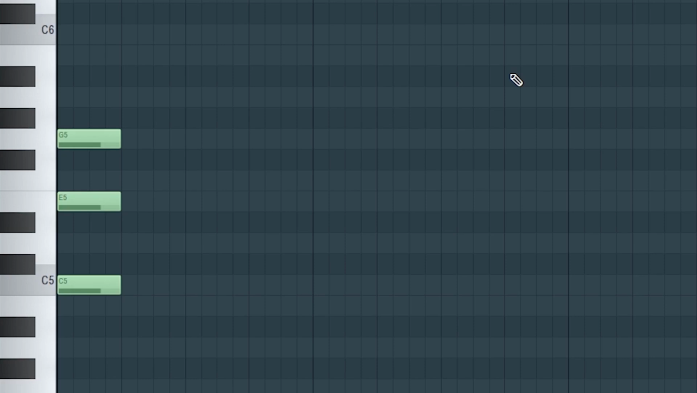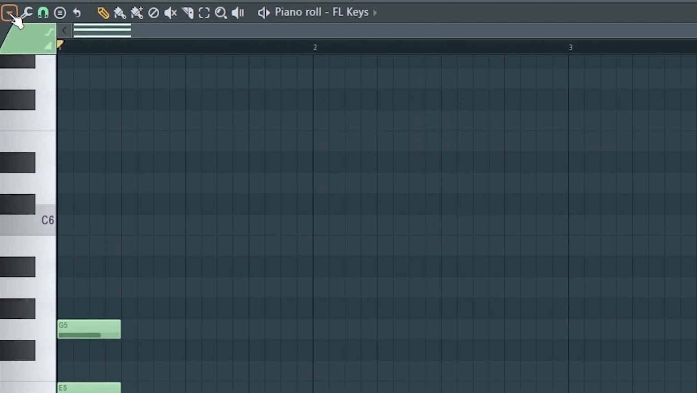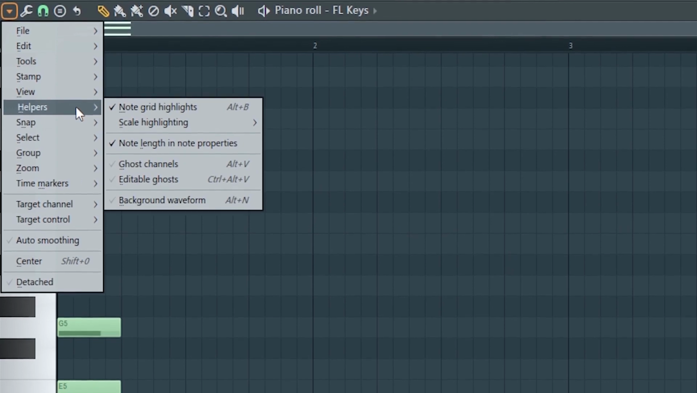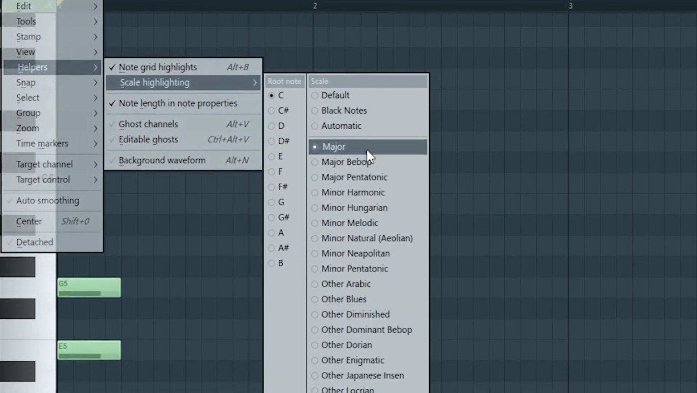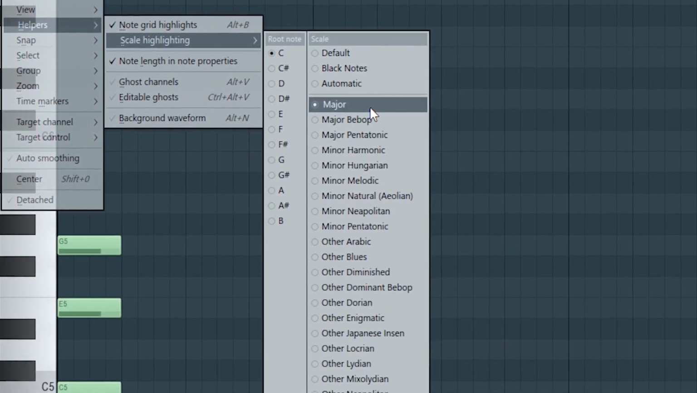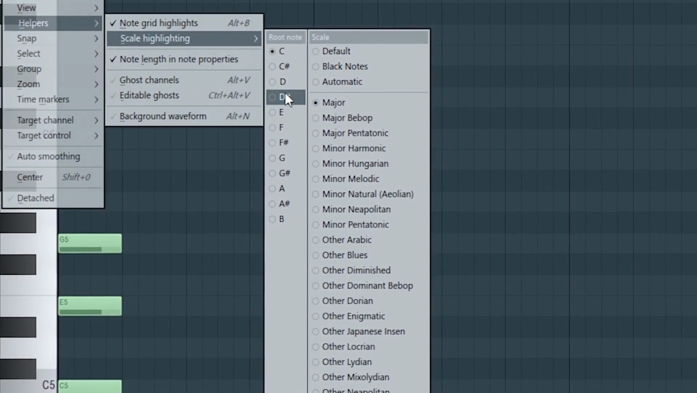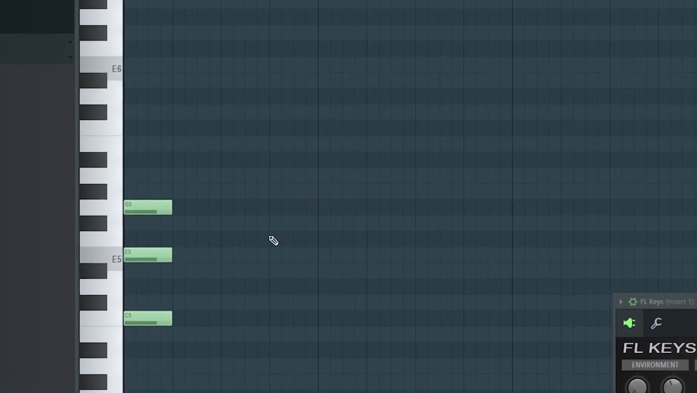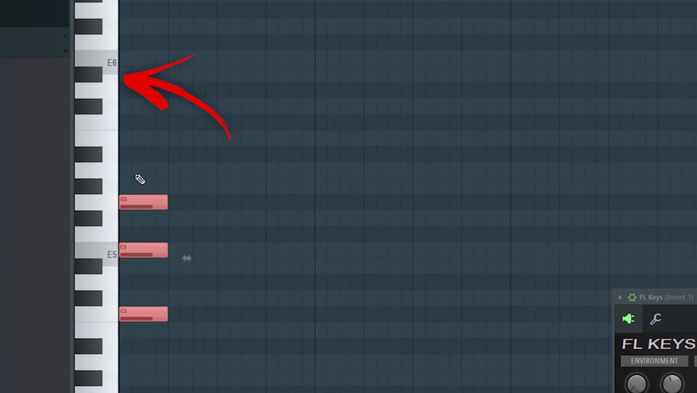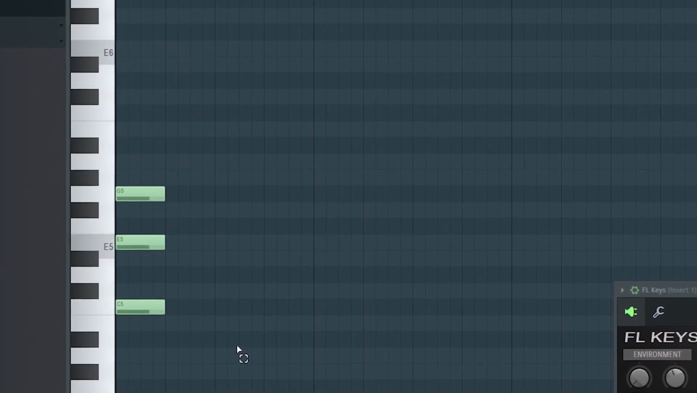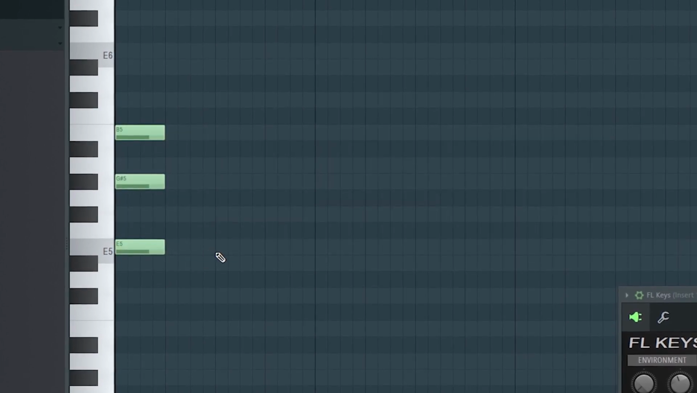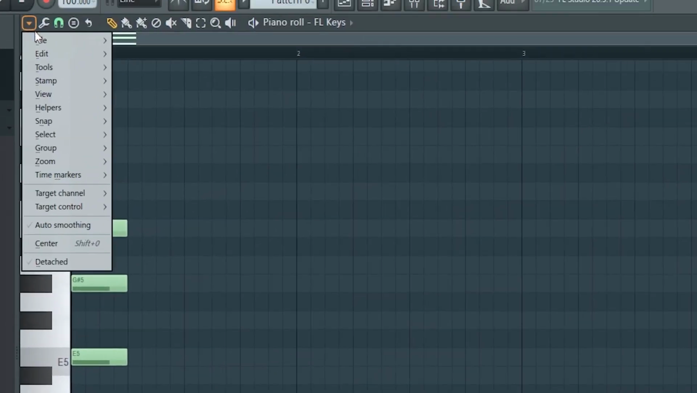Okay, so let's move over to the next interesting part of the course, which will be the 7th chord. Before we start, I want to tell you that FL Studio gives you a really convenient opportunity to stay in scale. You can simply go to Options, Helpers, Scale Highlighting, and choose, for example, Major. Then you choose your root note, for example, E. Now all of the scale notes are highlighted. The root note here will be E. But for now, I'll stay in the C major scale.